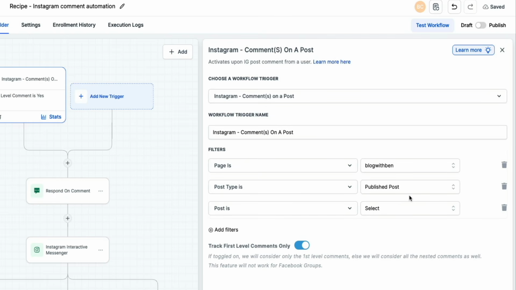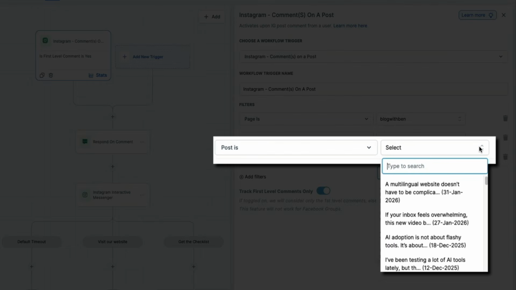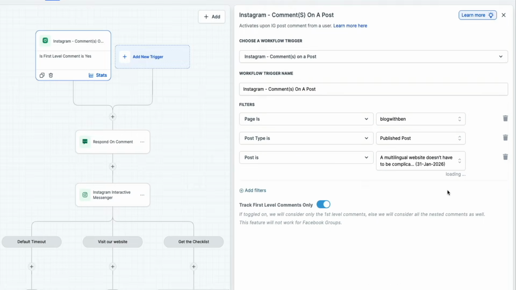And then the third new filter is Post Is. This is where you can tell GoHighLevel exactly which post you want to watch for comments on. And if you click that drop down, you'll see a list of your recent Instagram posts pulled directly from your account with their dates. So go ahead and select the post you plan to use for this campaign. And after selecting it, you'll see the full filter flow. And then below that, there is a View on Instagram link if you want to preview the Instagram post just to confirm that you're using the right one.